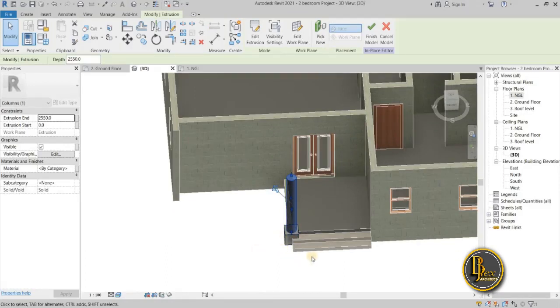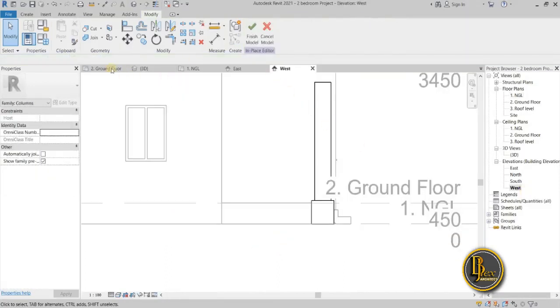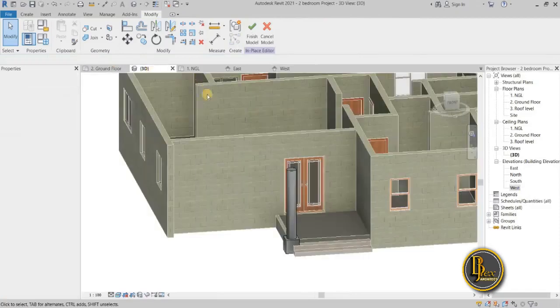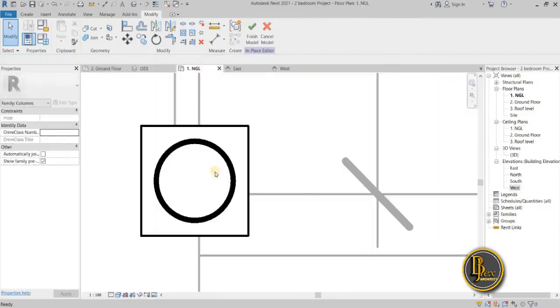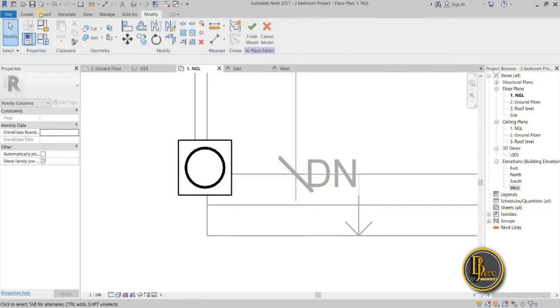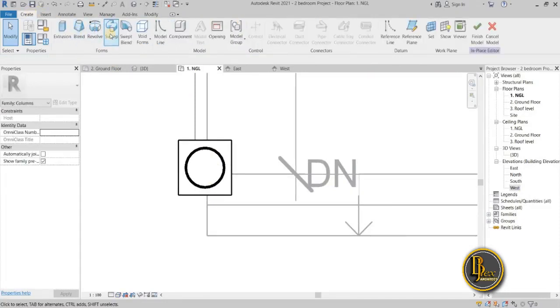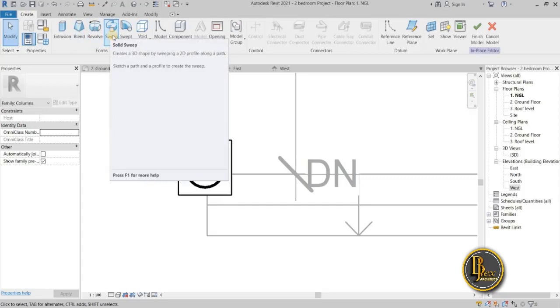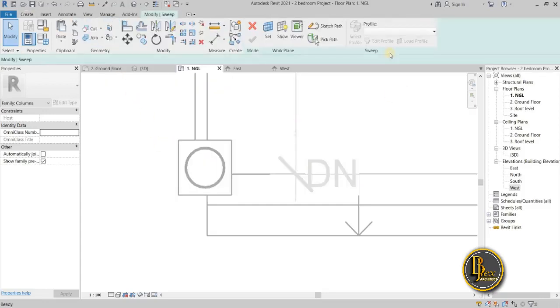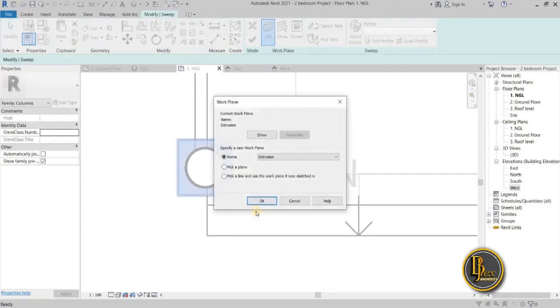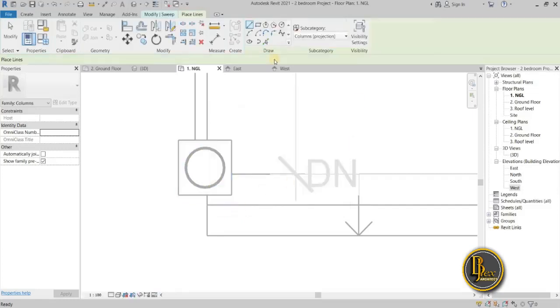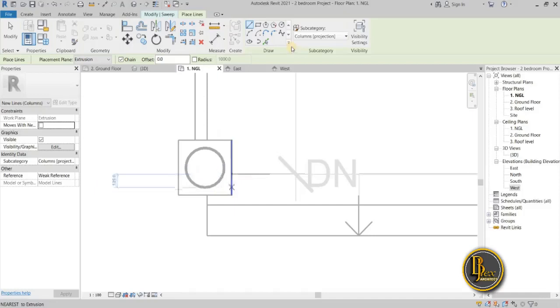Okay, this is it. Well, let's create the sweep before we close this. Let's create the sweep. Go to your natural ground level, then go to create, then let's choose sweep. In order to create your sweep, we'll have to choose a reference plane to create our sweep. Let's set our reference plane. I think it's an extrusion number. Let's pick this. Okay, let's pick OK.